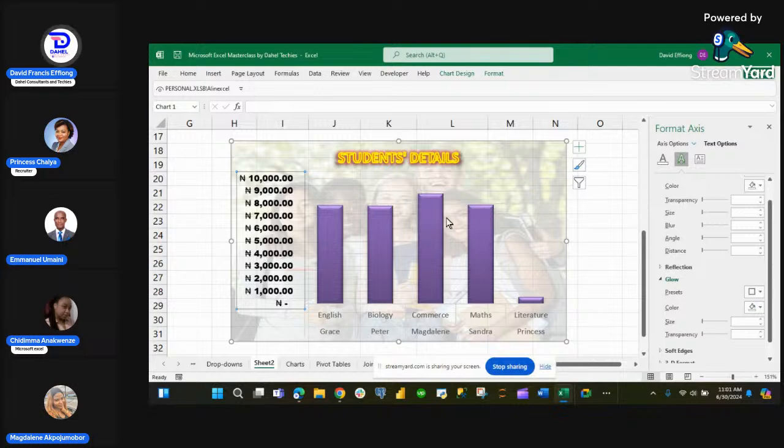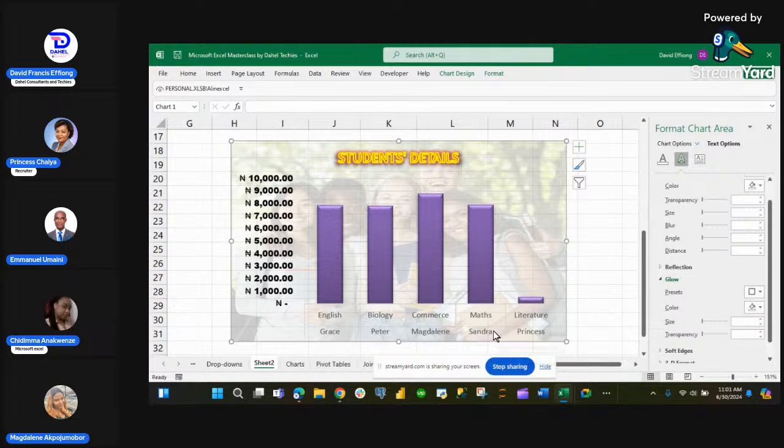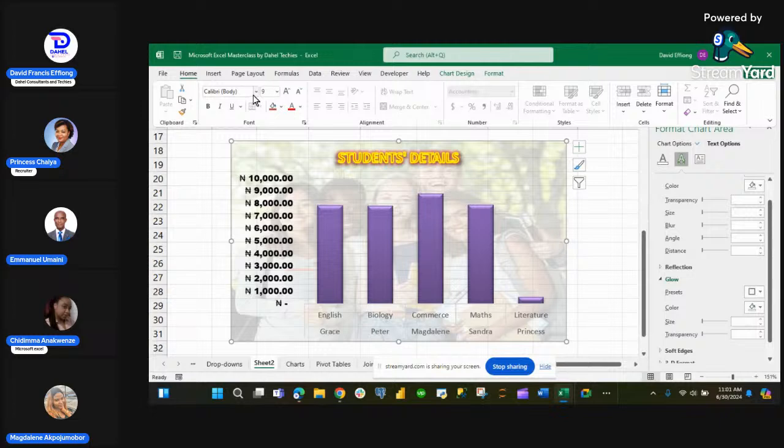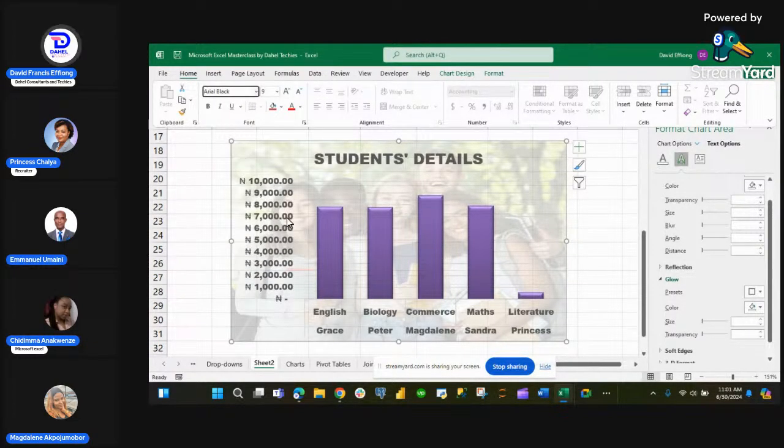So now that we have that sorted, we're going to come over here and perhaps we do the same thing. Arial Black, isn't it? Yeah. So we're going to come here and then let me see. Why is it not highlighted? Okay, it's not Arial Black. Awesome, awesome, awesome.